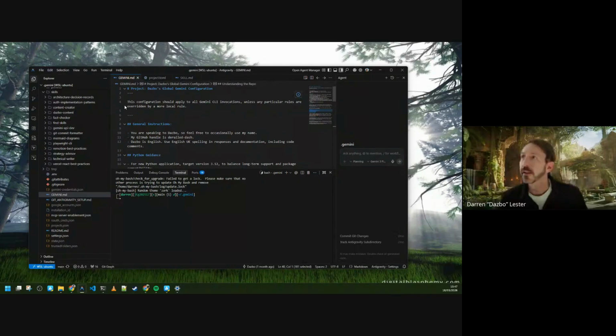But what you can see in my Gemini MD file, can you read it, by the way? Is it big enough?